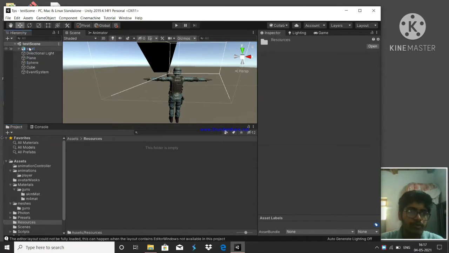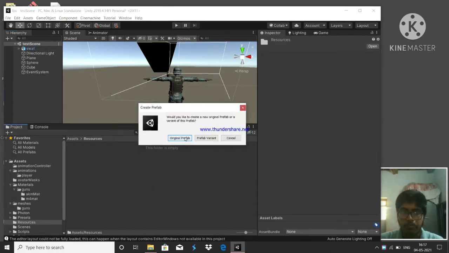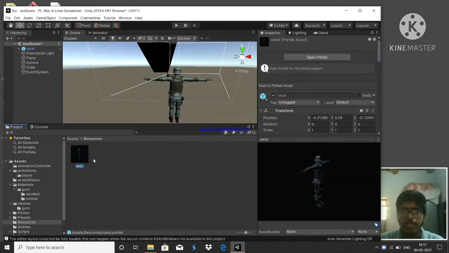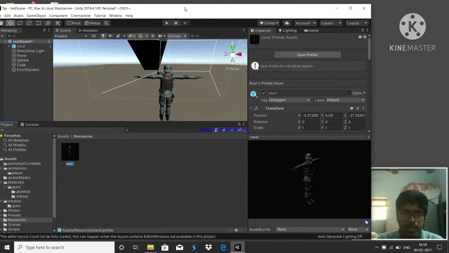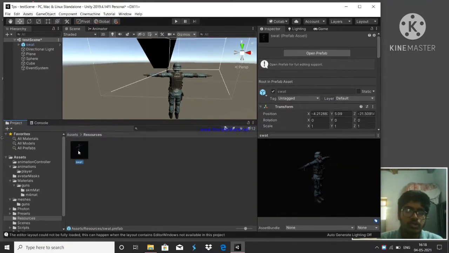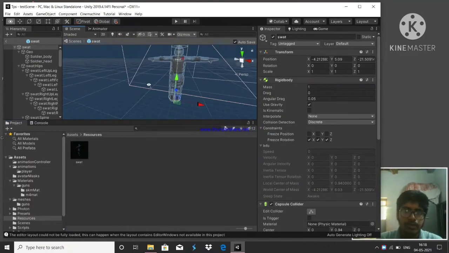And I'm going to take our SWAT and drag him here, making a prefab. So what's the meaning of that? If I change anything in this SWAT, then it's going to apply to all the instances in the game editor. It is quite handy.